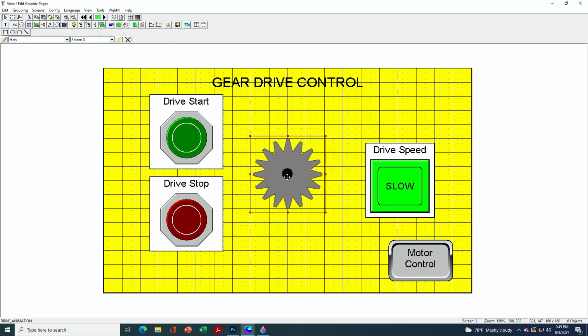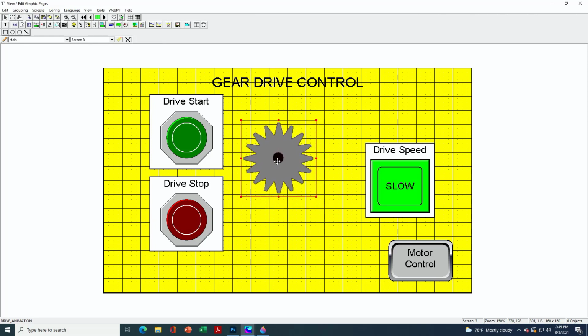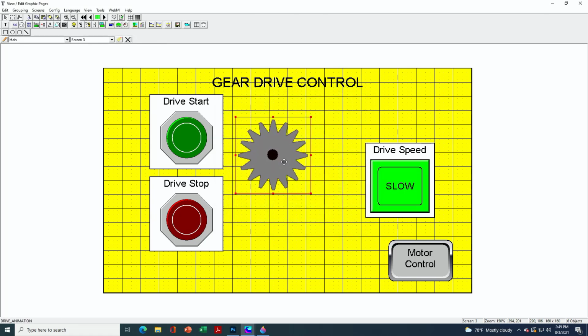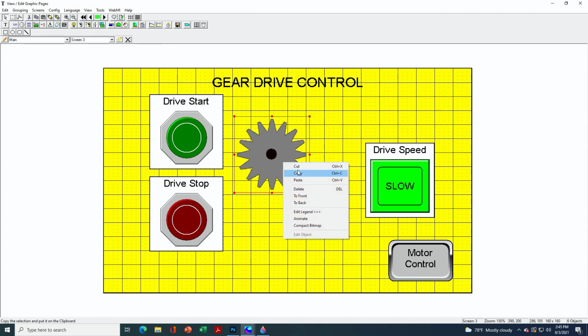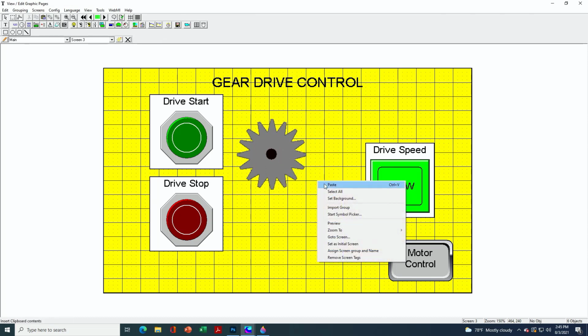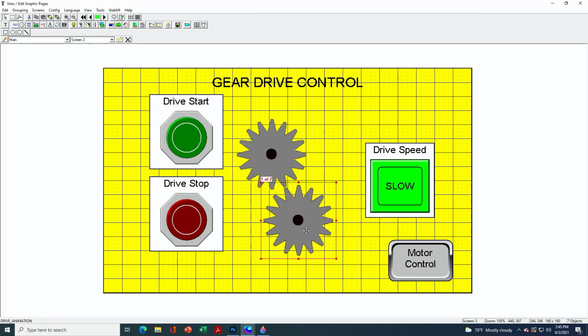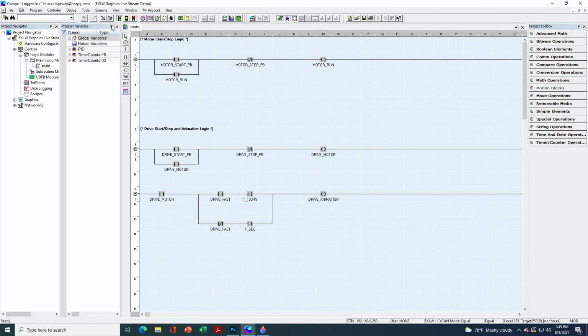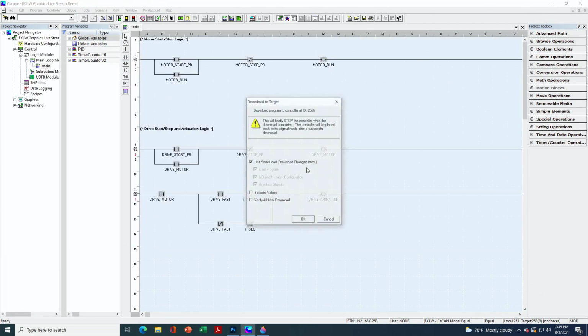All right, so we've drawn a gear here that will turn whenever this variable alternates between 0 and 1. Now, a single gear isn't all that interesting. Let's go ahead and make a second gear by just copying and pasting this particular object and making sure the gears themselves are interlocked. Okay, and let's give this a try. Let's see if this works. All right, we'll go ahead and do our download.